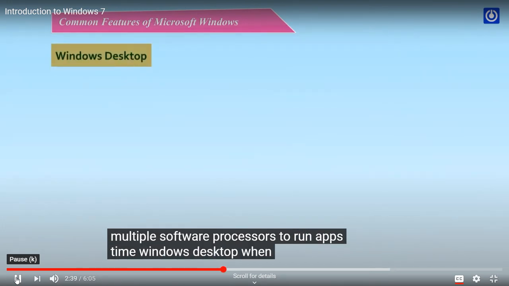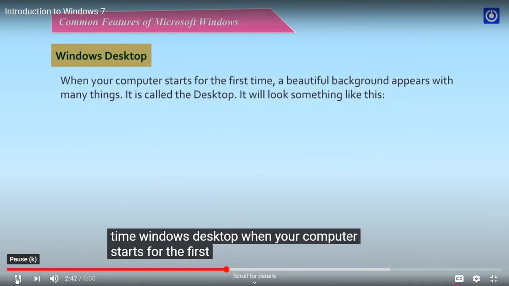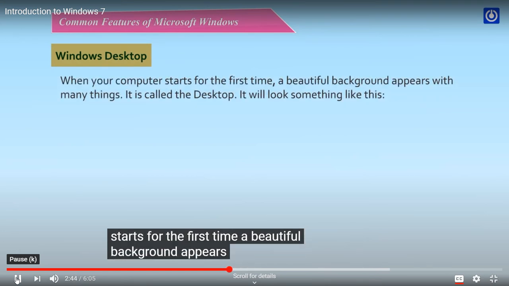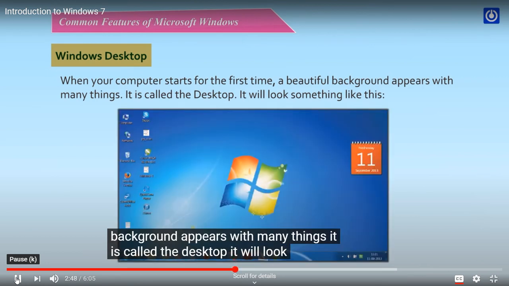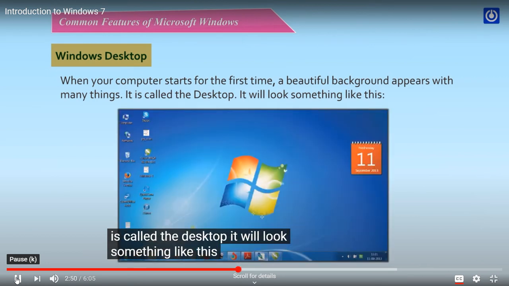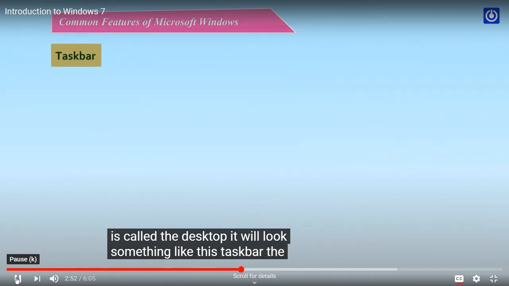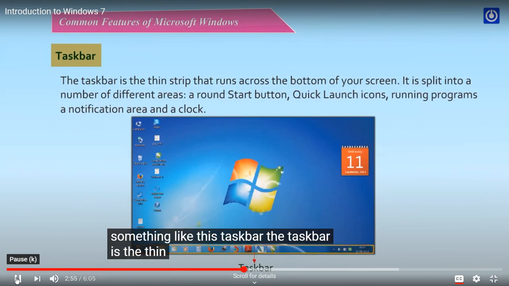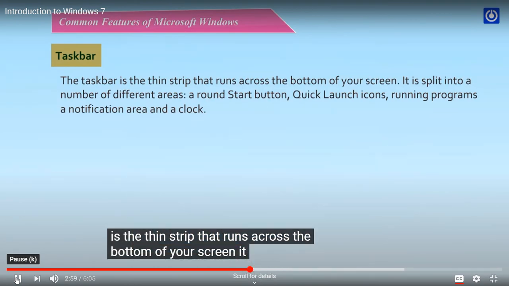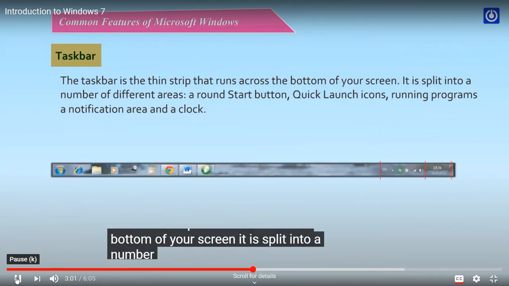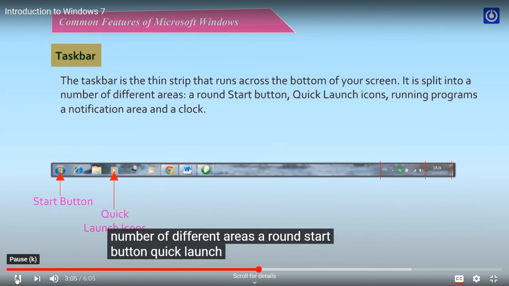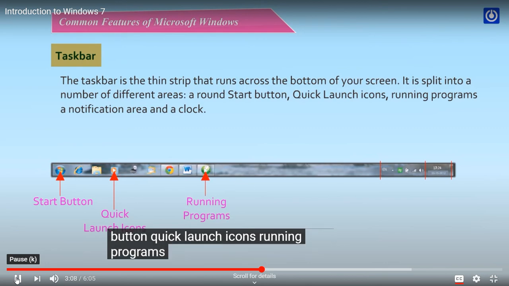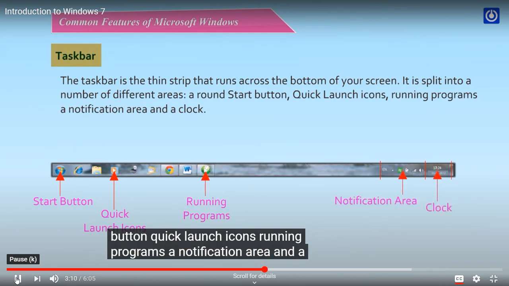Windows Desktop. When your computer starts for the first time, a beautiful background appears with many things. It is called the desktop. It will look something like this. Taskbar. The taskbar is the thin strip that runs across the bottom of your screen. It is split into a number of different areas: a round start button, quick launch icons, running programs, a notification area, and a clock.